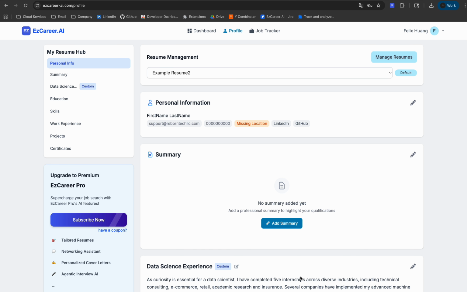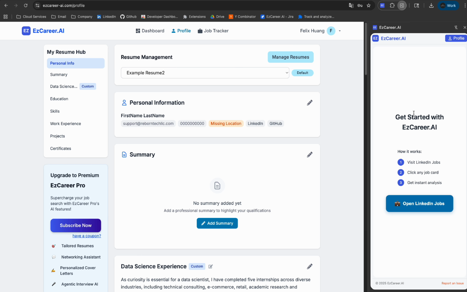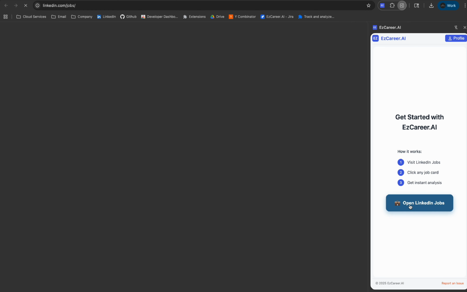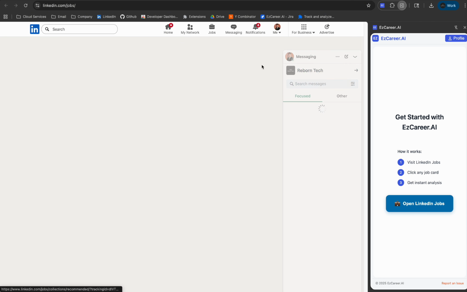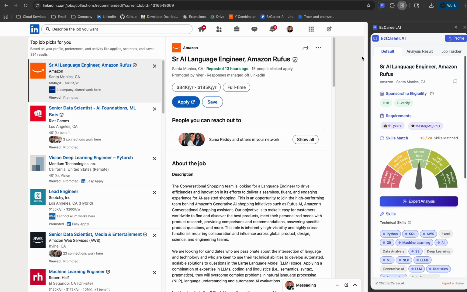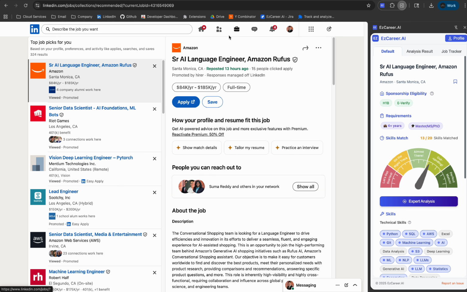Now, once you have your resume and profile reviewed and set up, we can open up the extension. It will automatically detect you have logged in, and then we can go to LinkedIn Jobs. On the LinkedIn Jobs job posting tab, click on any job. Our extension will automatically scan the job description for you, and this is the information it will show instantly.